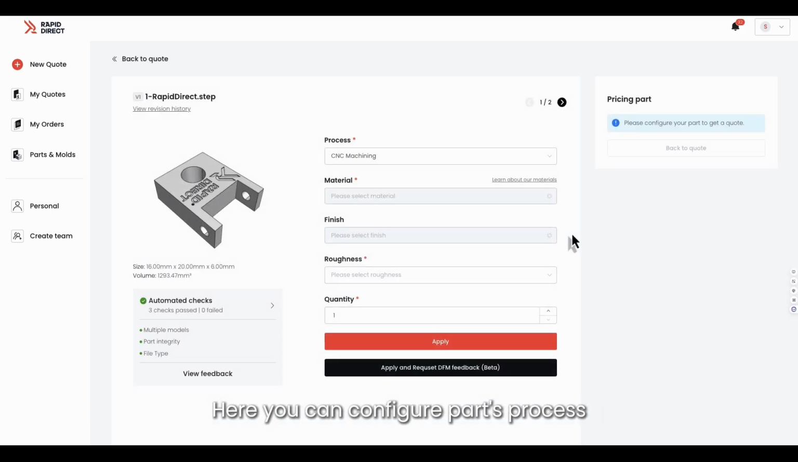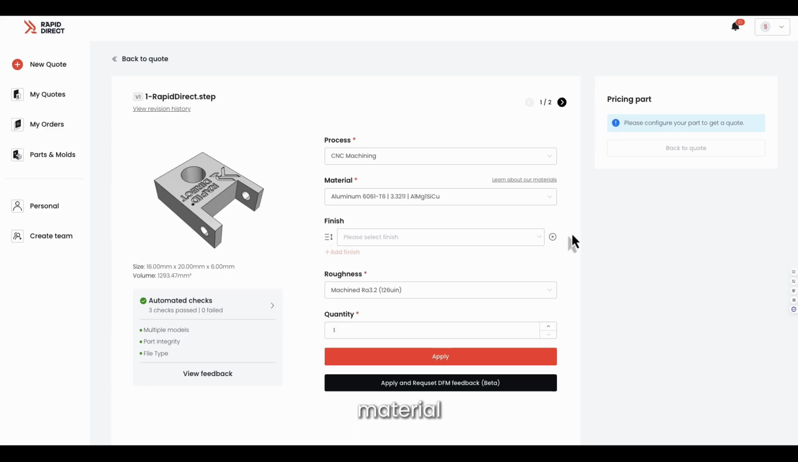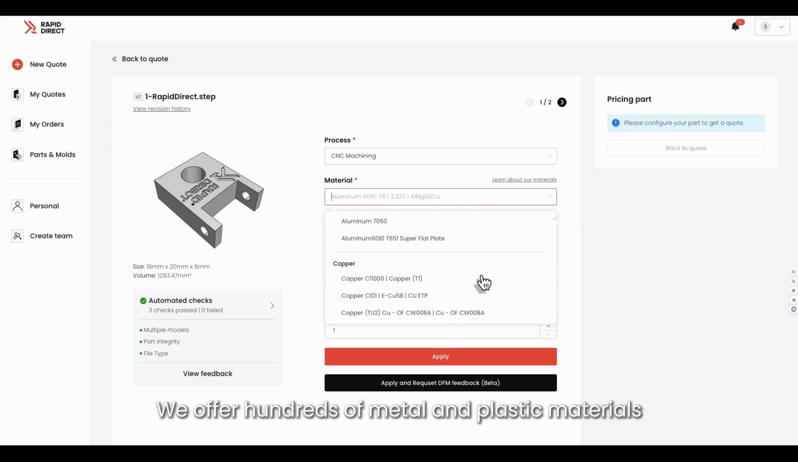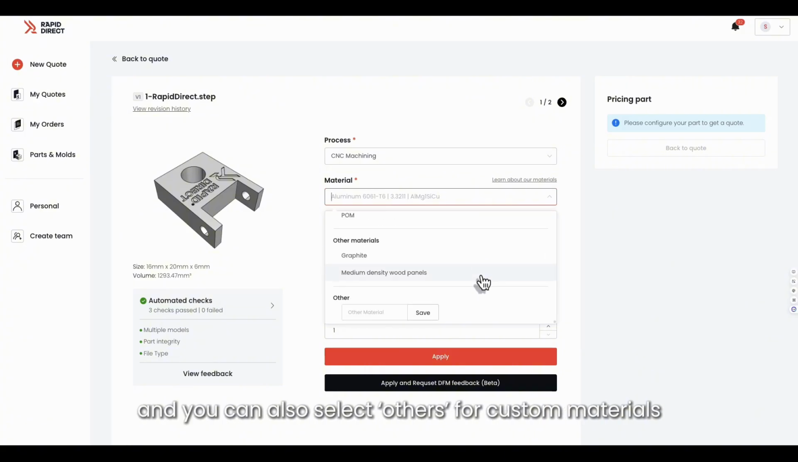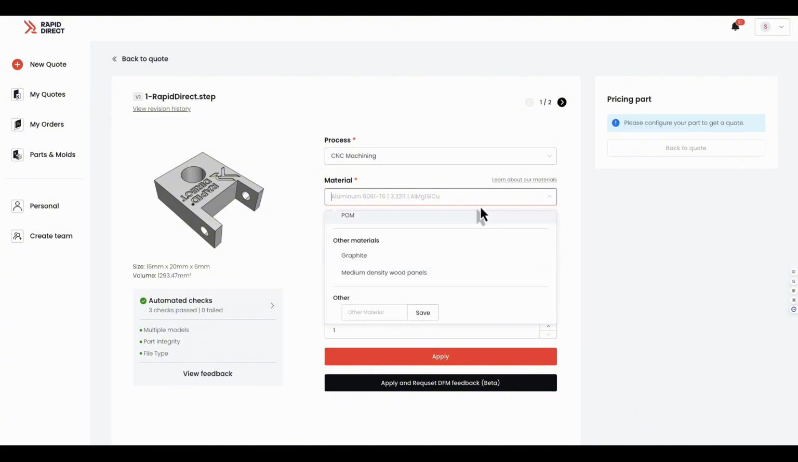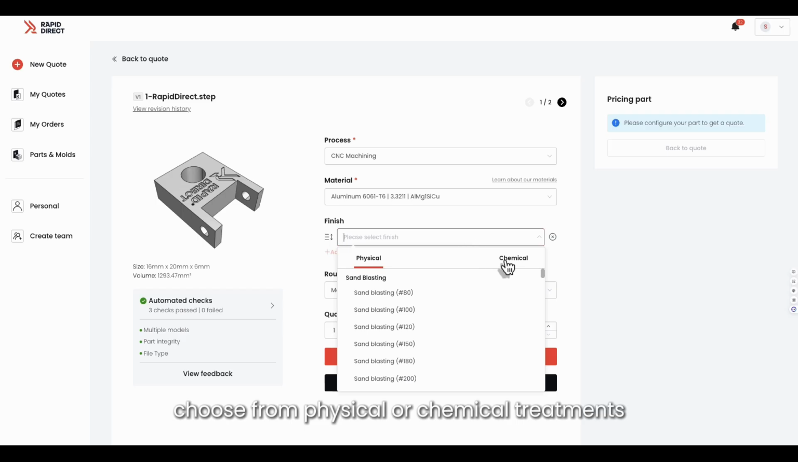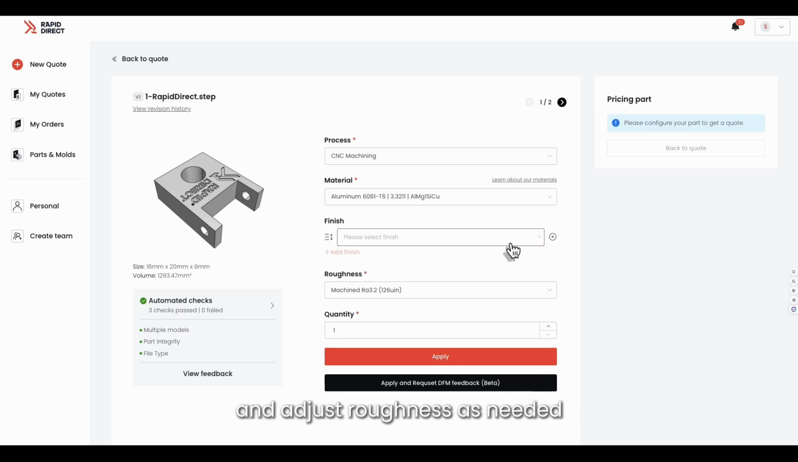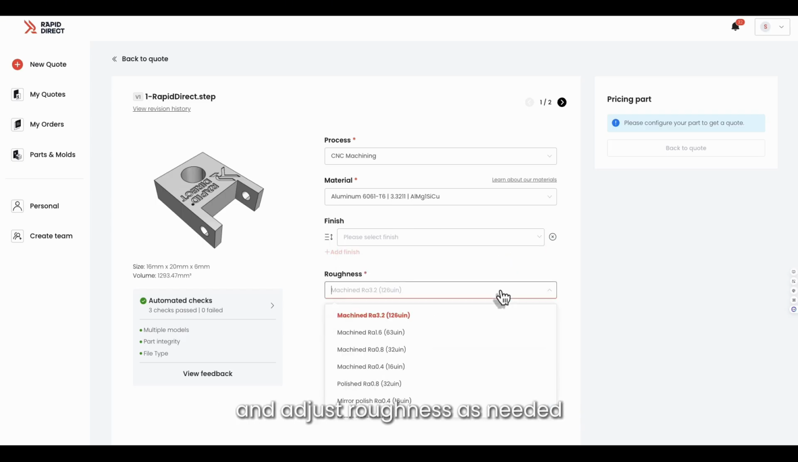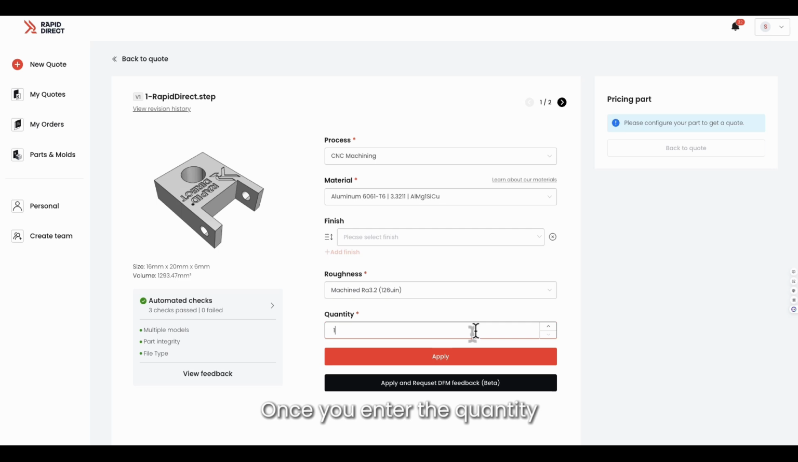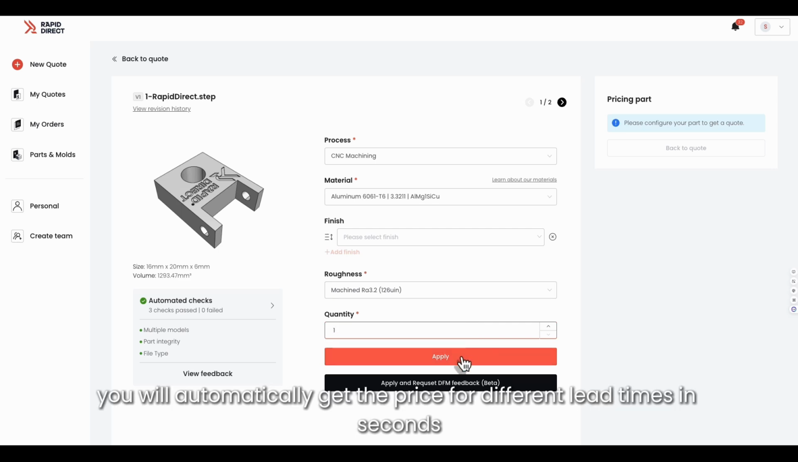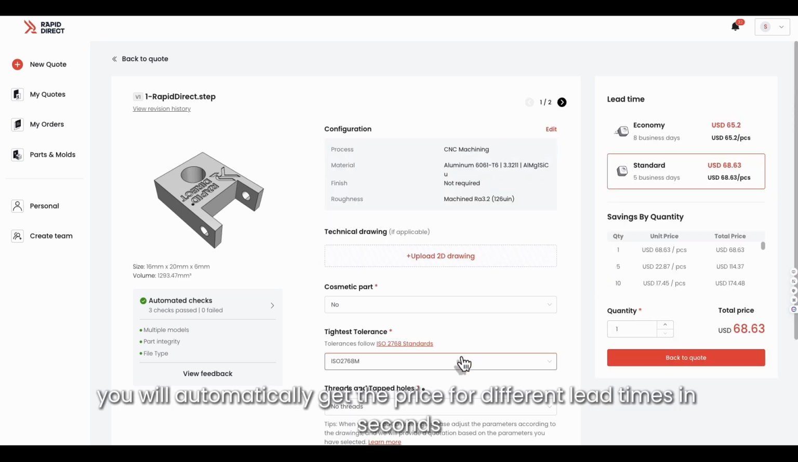Here you can configure the part's process, material, finish, roughness, and quantity. We offer hundreds of metal and plastic materials, and you can also select others for custom materials. For finishes, choose from physical or chemical treatments and adjust roughness as needed. Once you enter the quantity, you will automatically get the price for different lead times in seconds.